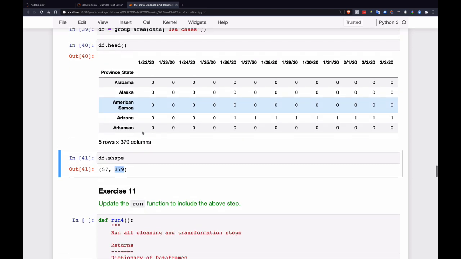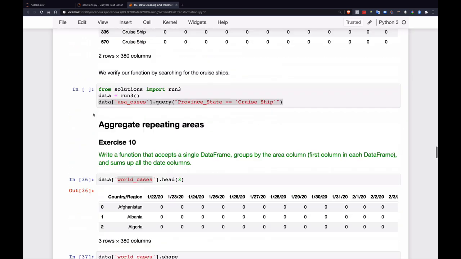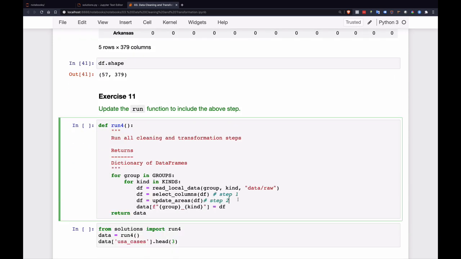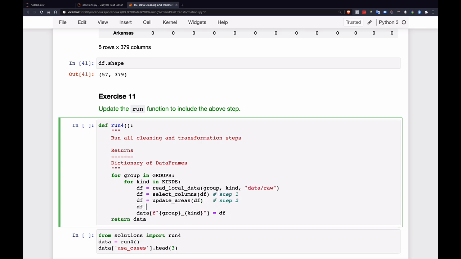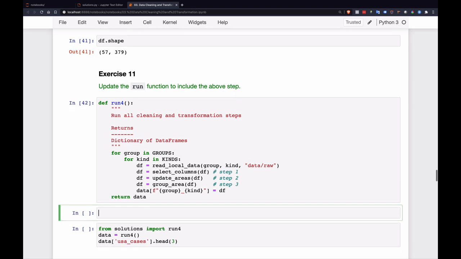All we need to do is add it to our run function like we've done before. So I'm just going to go back up here, keep copying these and just pasting them in here, and this will be step 3. So we'll say df equals, after it's been passed through update areas, we're just going to take that same one, say group area df, and we'll call this step 3, and then that should be it. It's just that simple. Let's go ahead and run this, run 4. All we have to do is call it like this.